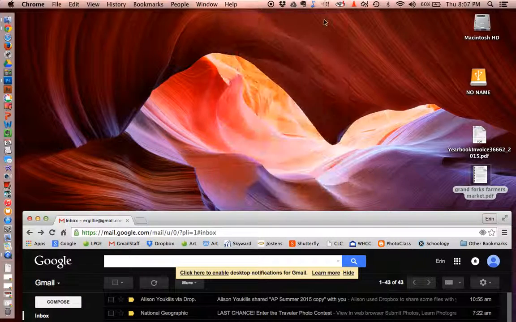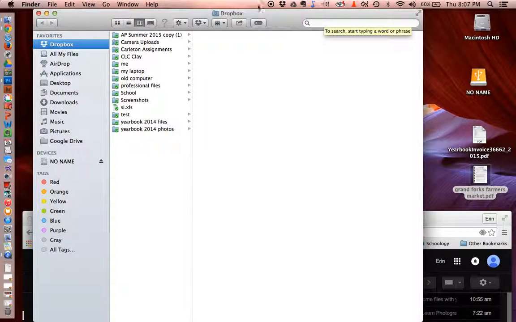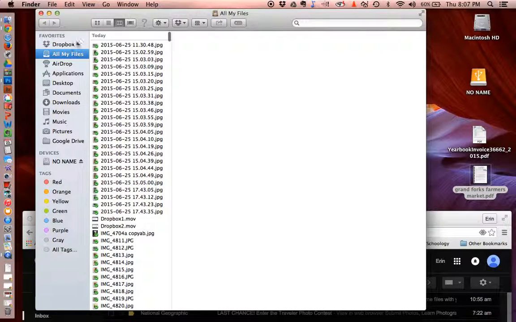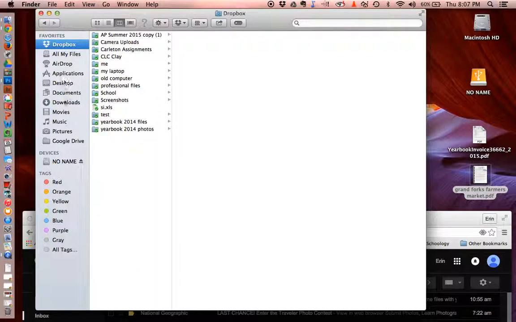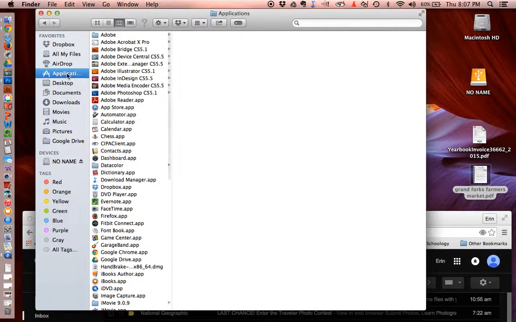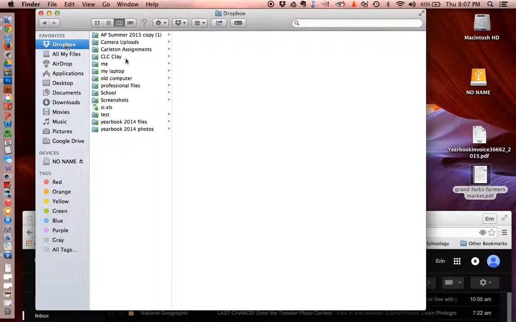So first of all, the installed version is wonderful to work with. It works exactly like the rest of your computer. It's on your Finder button over here. When you go over here, it's up at the top here, and it acts just like everything else. My desktop, your applications, all that kind of stuff. It acts all the same as everything else.